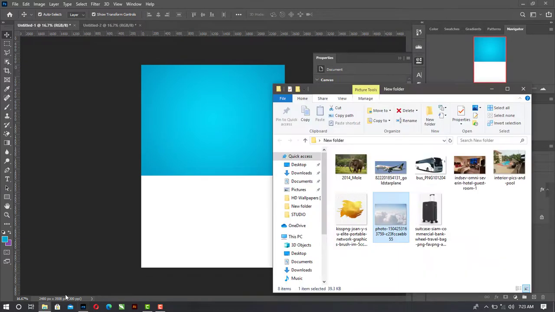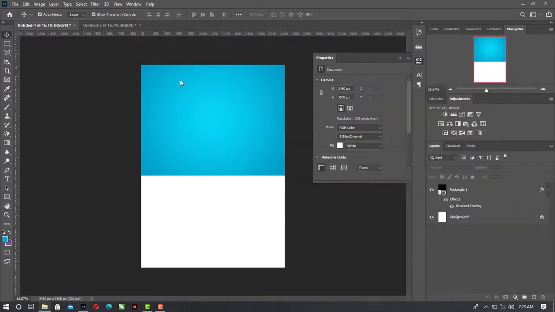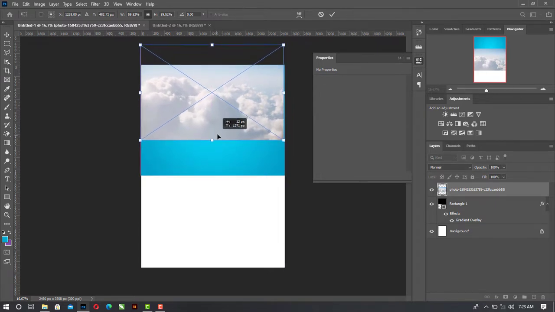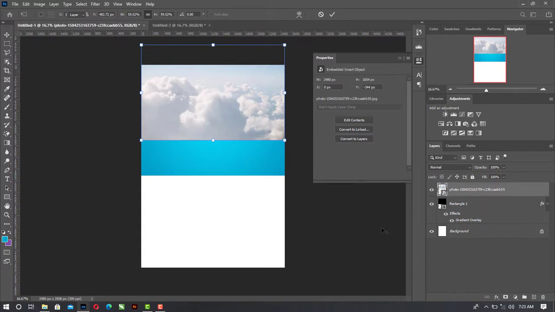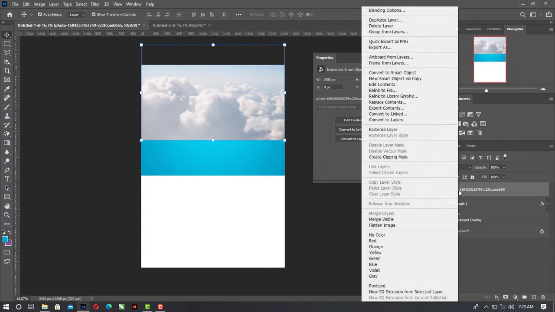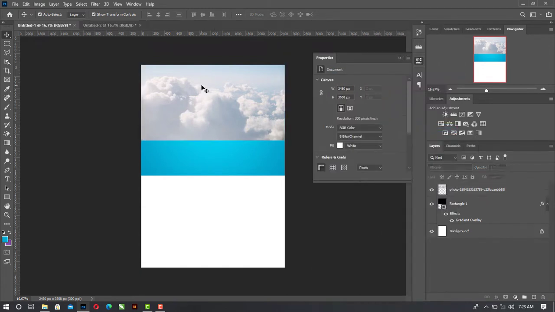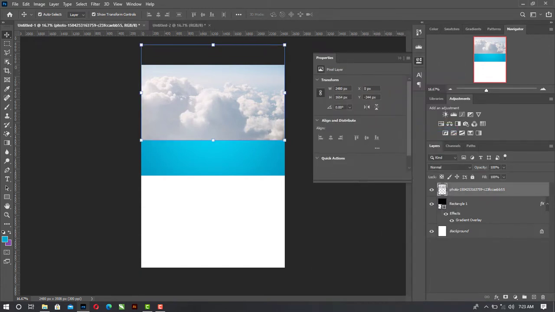I will come to my resource. I will bring in this cloud. I actually downloaded it on the internet. After bringing in this cloud, I'll come to my layer panel, right click on it and rasterize layer. After rasterizing the layer, I'll come to this place and choose this one.